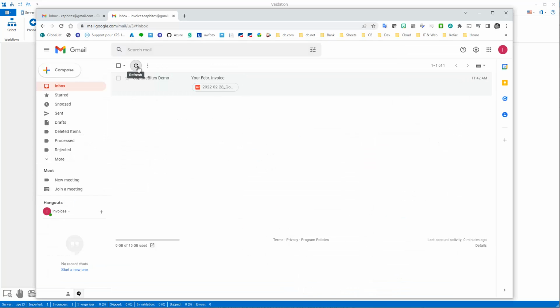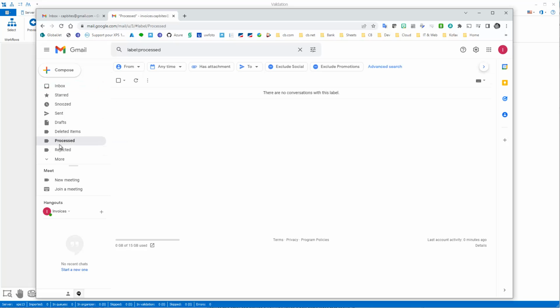Let's see. As soon as it's completely processed, the message will be deleted, because that's what we indicate in our setup. Permanently delete the message from the inbox as soon as it's processed. And there it is. It's gone. It's not in the processed folder. It's not in the deleted items folder. It's really gone from Gmail.